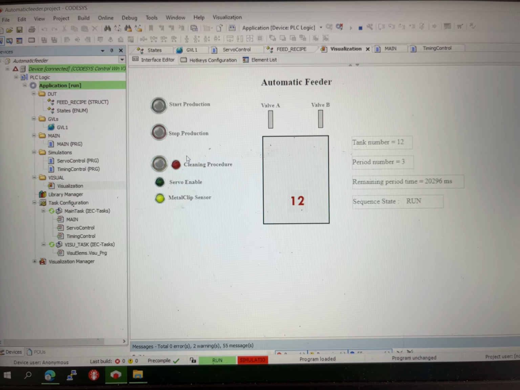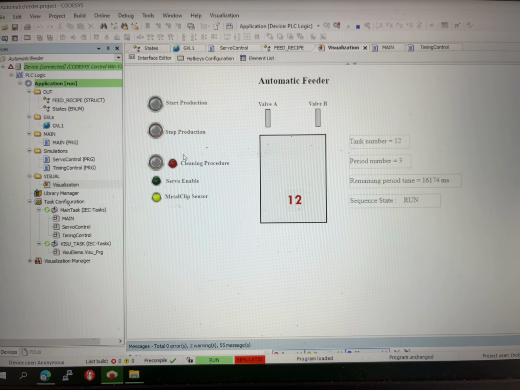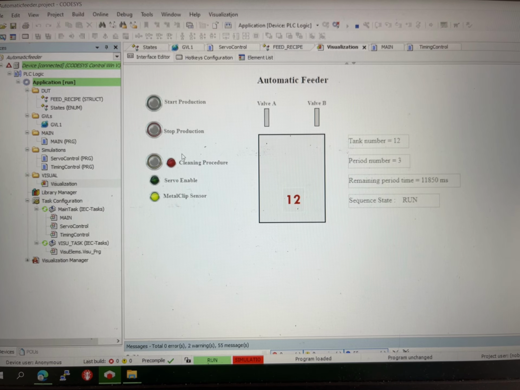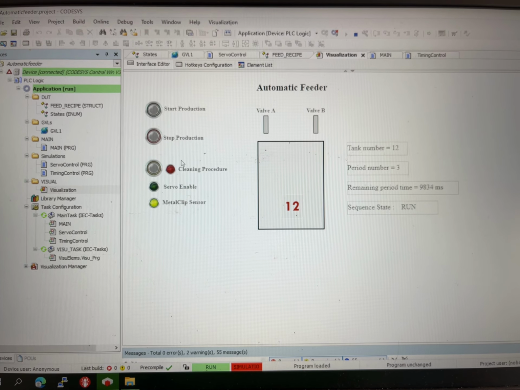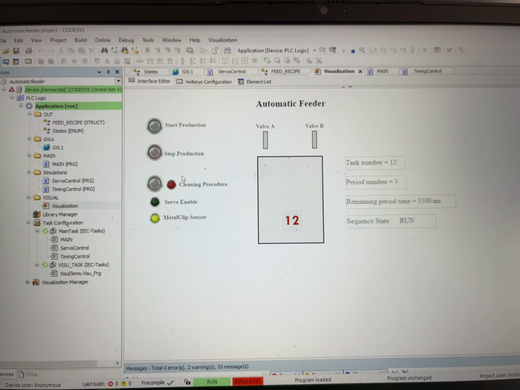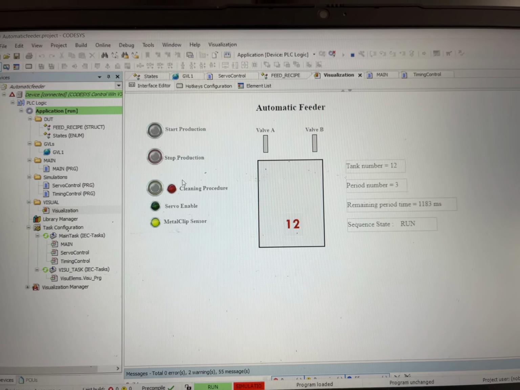Okay, tank number 12. We're waiting for the second period to finish. 15 more seconds, and then we're gonna go into the last period, and then it should loop and start over from tank number 1 and start the feeding procedure once again.